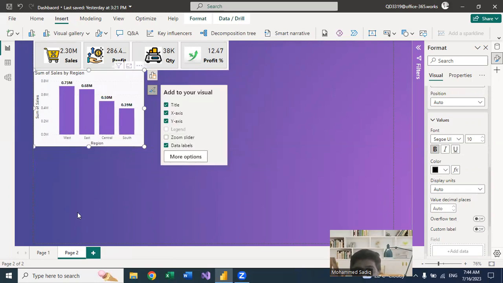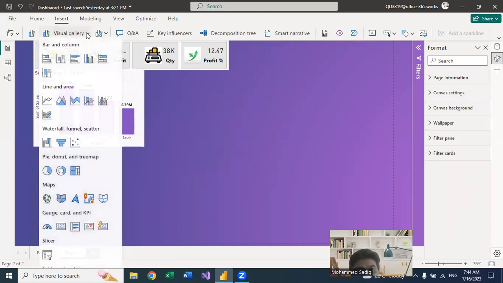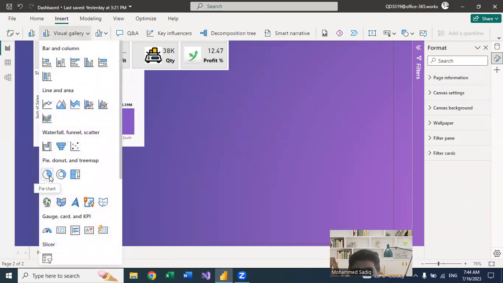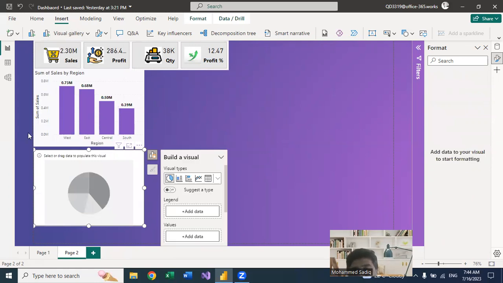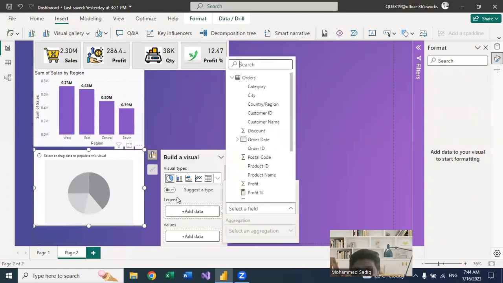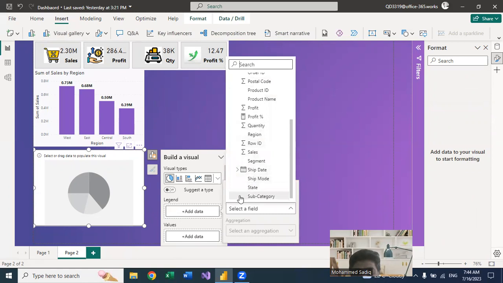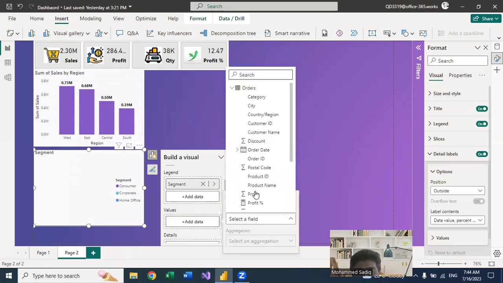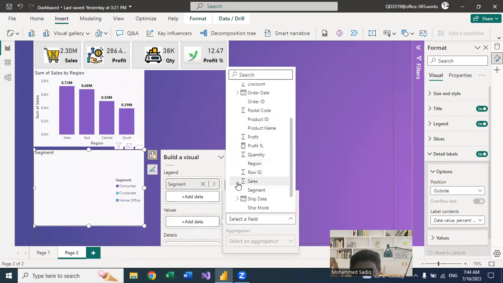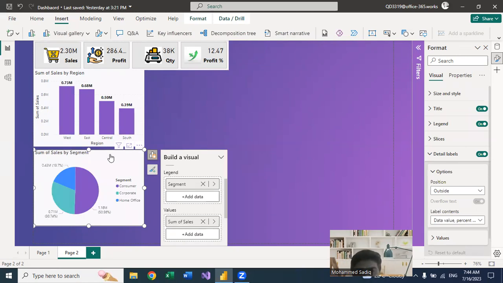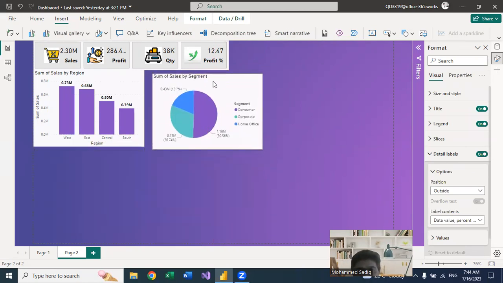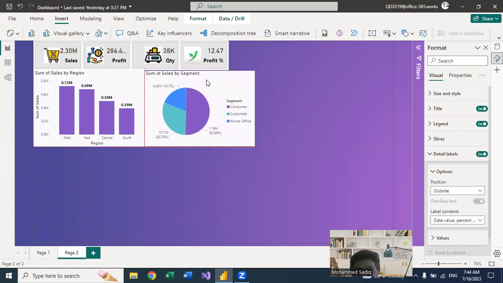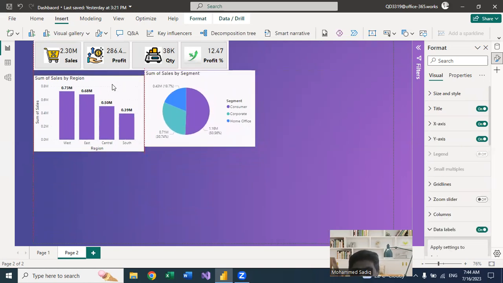Next is I want to see the segment-wise sales as a pie chart. So I'll just go to this particular gallery. I'll say I want to display a pie chart, which is going to represent the segment-wise sales. Okay, so I want to see the segment. The legend is segment, and the values is the sales value. Yeah, so we have this particular segment-wise, how the sales are being performed. So we have this particular data here. Okay, cool.